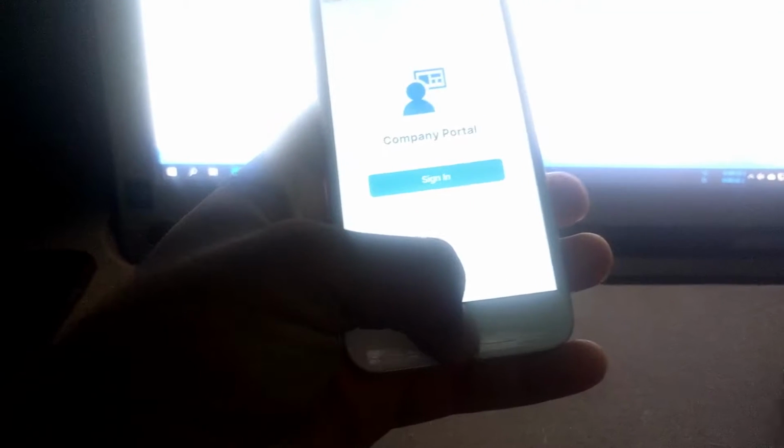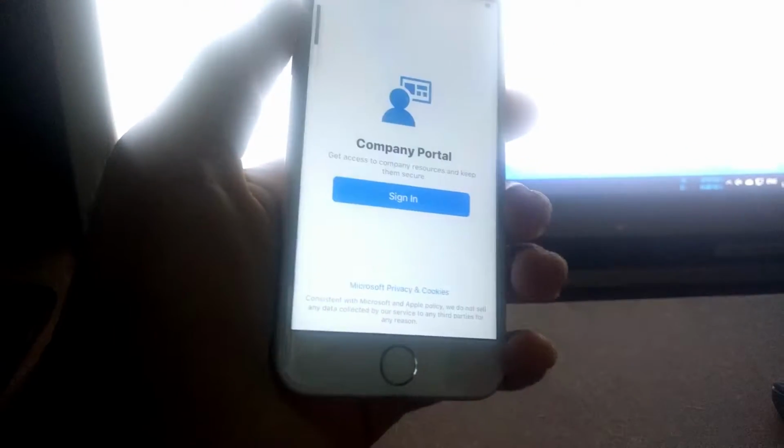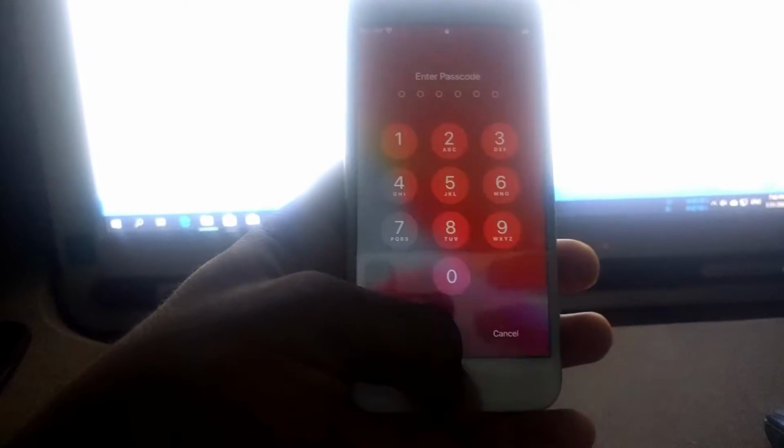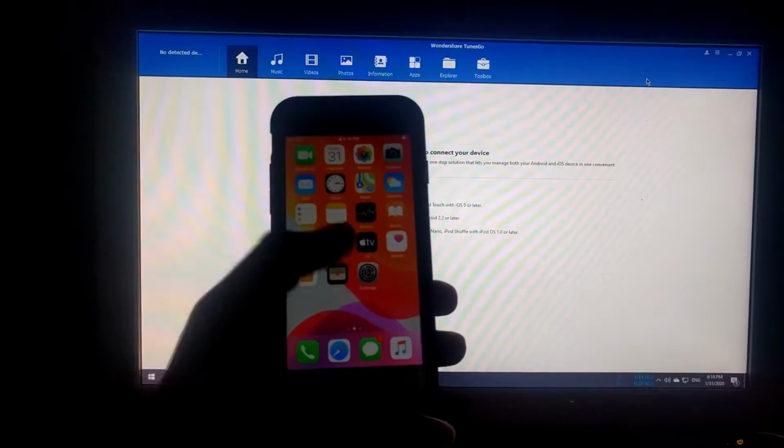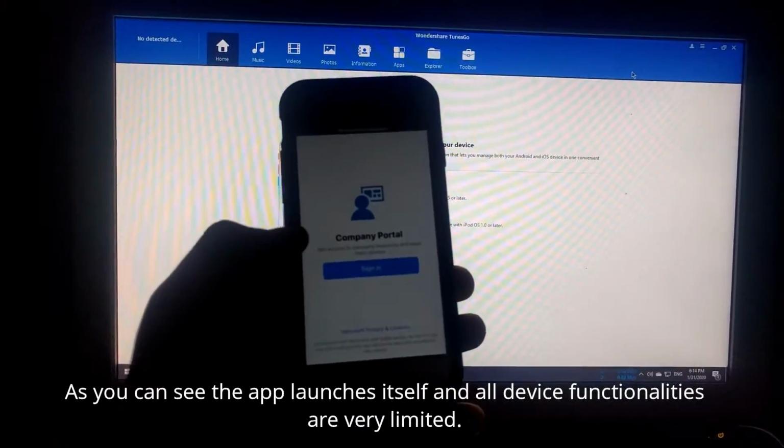In today's video I have with me the iPhone 6s, and as you can see I'm having this issue here with the company portal. Of course, anytime I pick up my phone I won't be able to access the usual features. As you can see, the home button doesn't even work. Only volume and, of course, power. I can go to my lock screen and I can unlock it, but apart from that I cannot come off the screen.